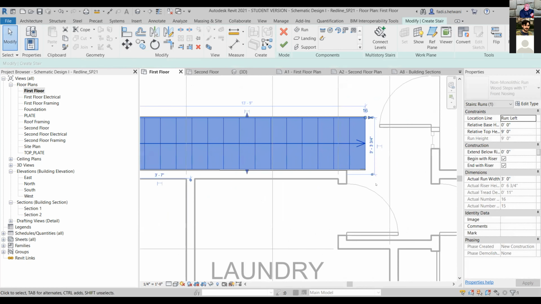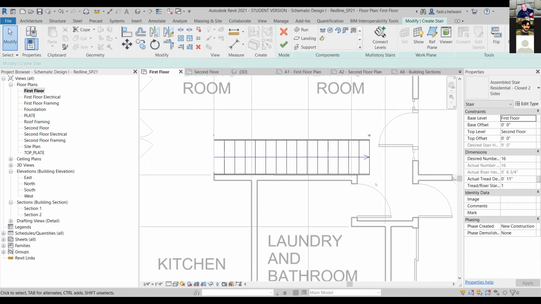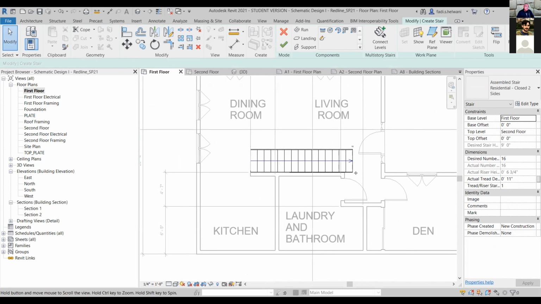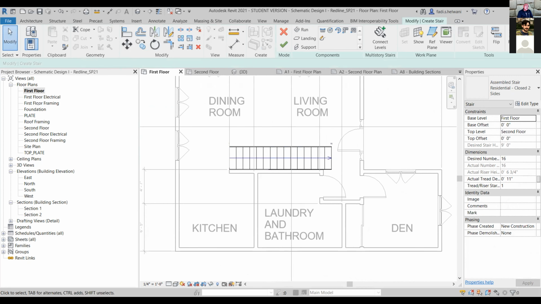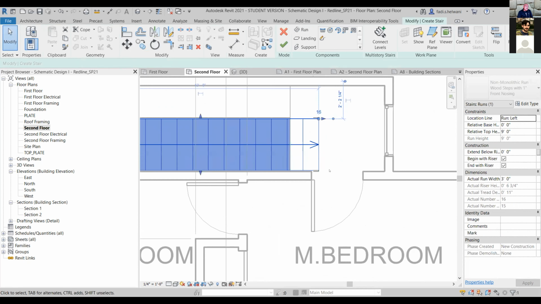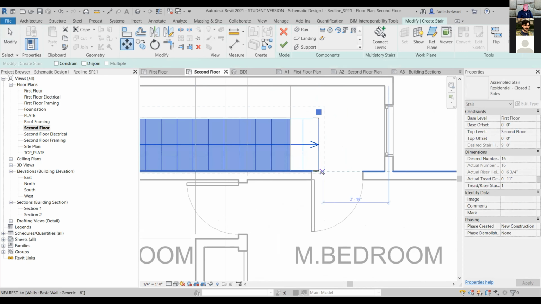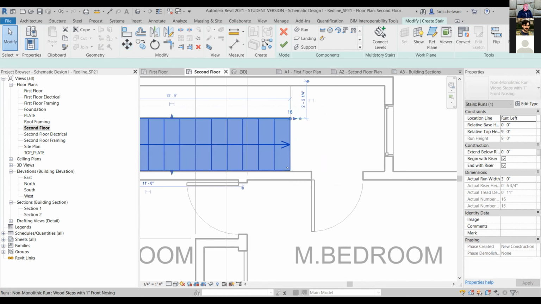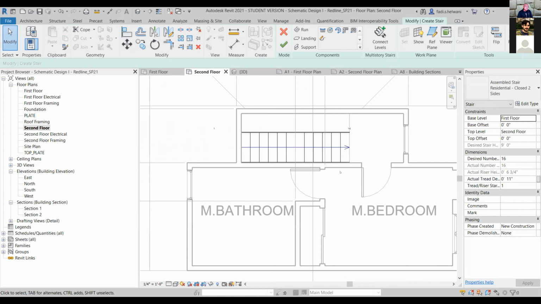Okay, and that's it. Now, what's the problem with that? Do you have a problem with that? Yeah, your design is not right, because what I'm trying to tell you is don't move that stair. Don't change it. Just hold on a second.